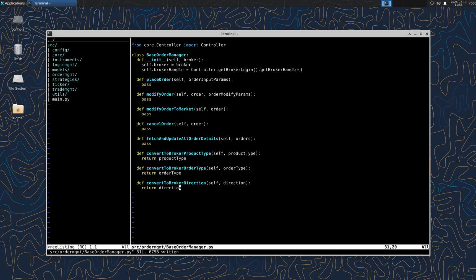The class then declares the core lifecycle methods: place order, modify order, modify order to market, cancel order, and fetch and update all order details as no-op stubs that concrete managers must implement. The trade manager and other runtime pieces call these methods to execute entry orders, update SL/target orders, cancel orders, and reconcile local order objects with a broker order book. Base Order Manager also provides 3 conversion helpers that currently return their inputs. These are the extension points that allow the framework to remain broker agnostic by mapping product type, order type, and direction into broker-specific constants. And you can see Zerodha Order Manager overriding those conversions to map to kite constants.